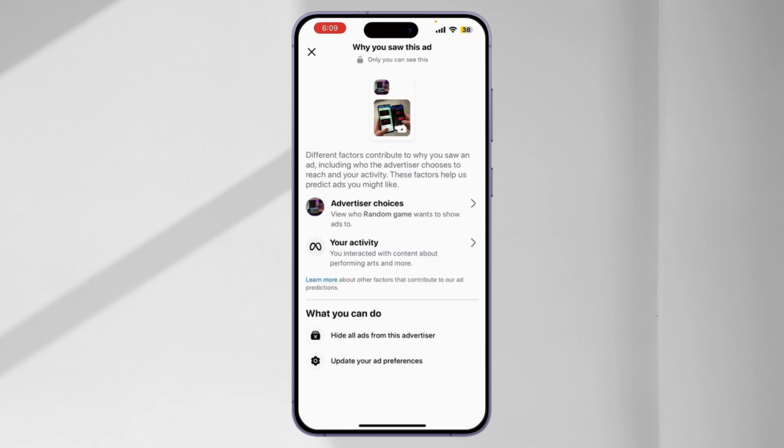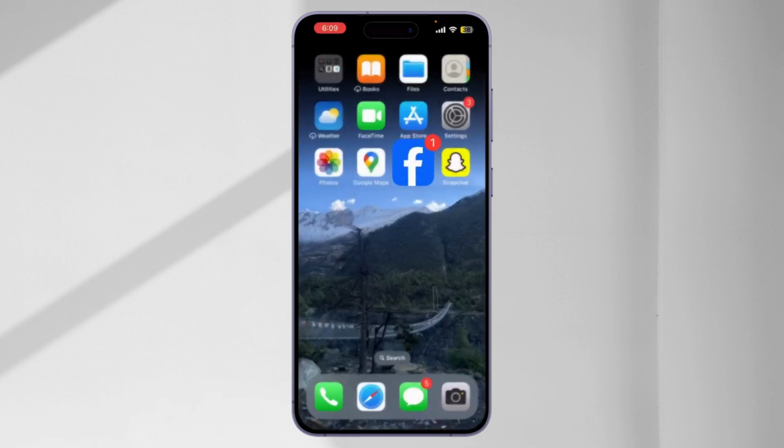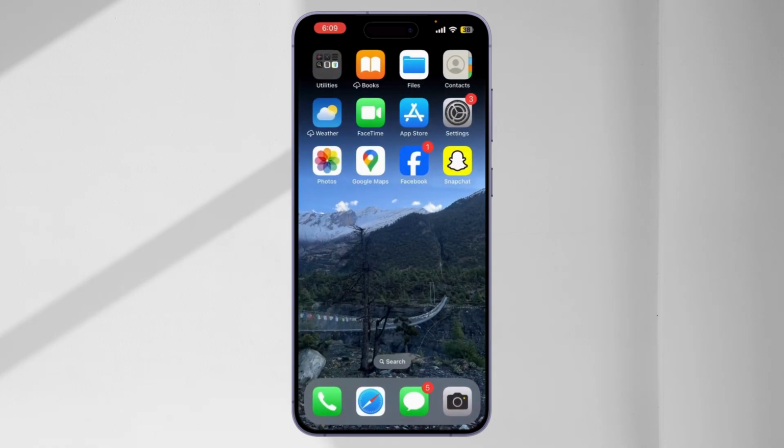And that's it. That's how you can simply remove bad videos from your Facebook feed and stop unwanted content from showing up.